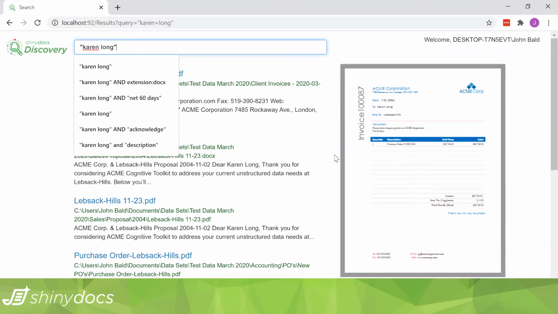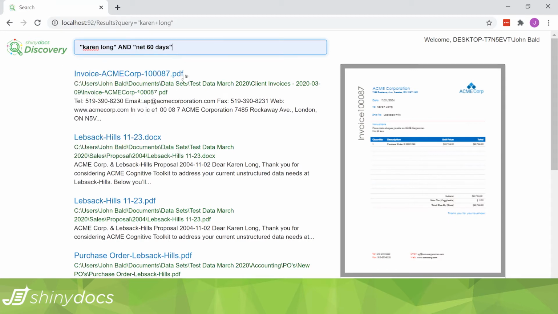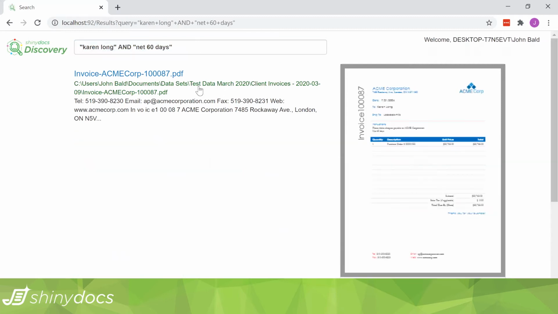We can use modifiers to further narrow our search. So we're going to look for files that contain the phrase "Karen long" and the phrase "net 60 days". And as you can see, it returned just the one document containing both the phrase Karen long and net 60 days.